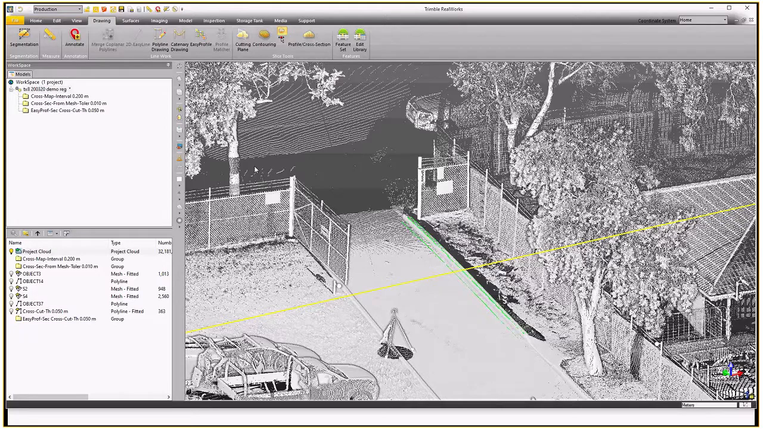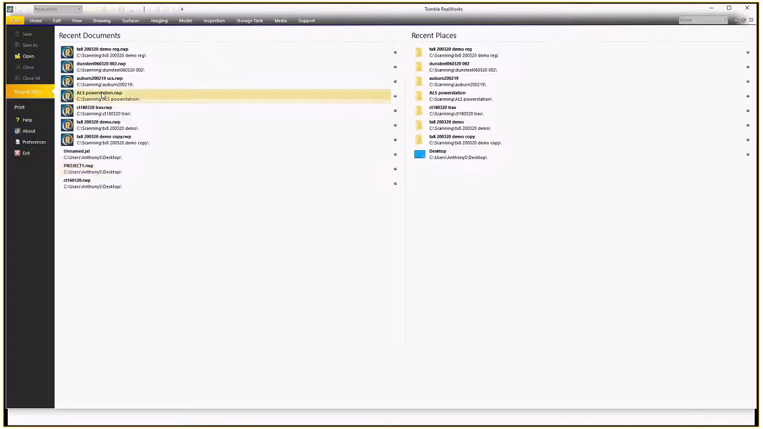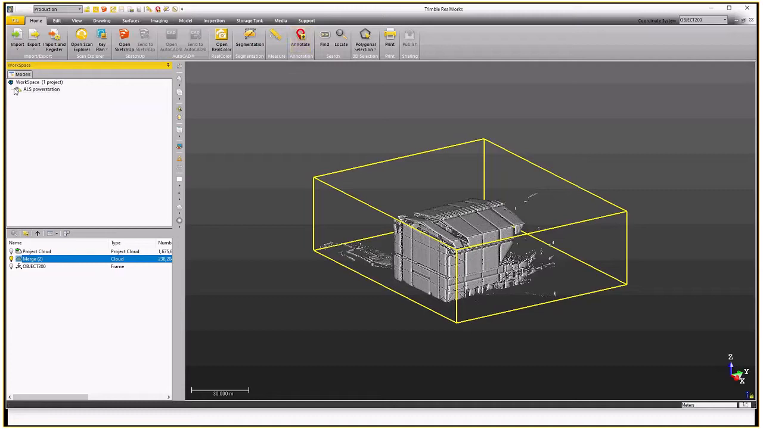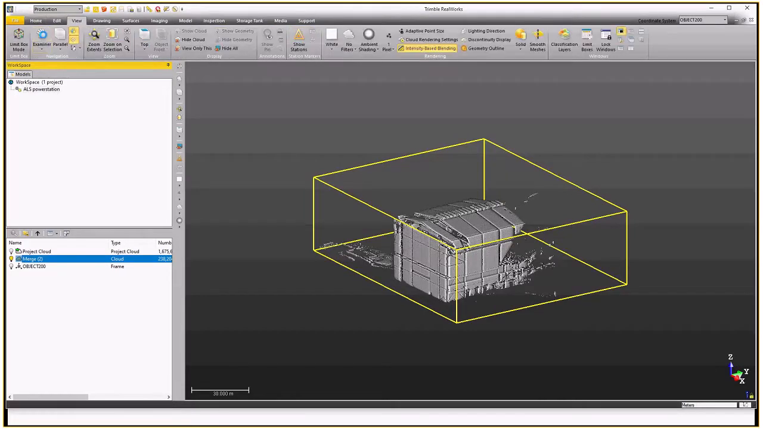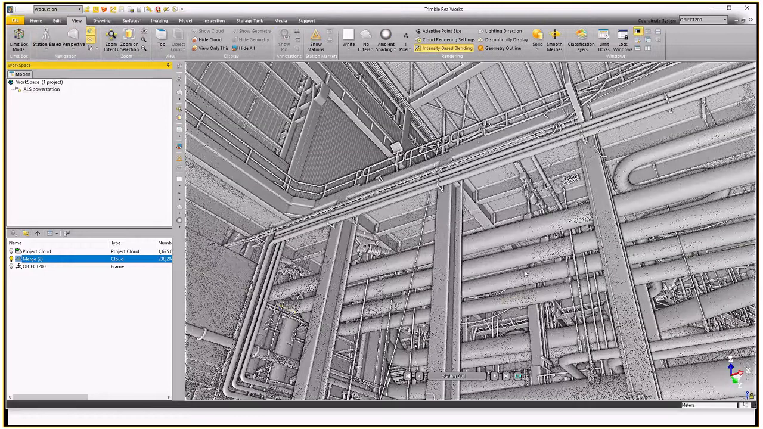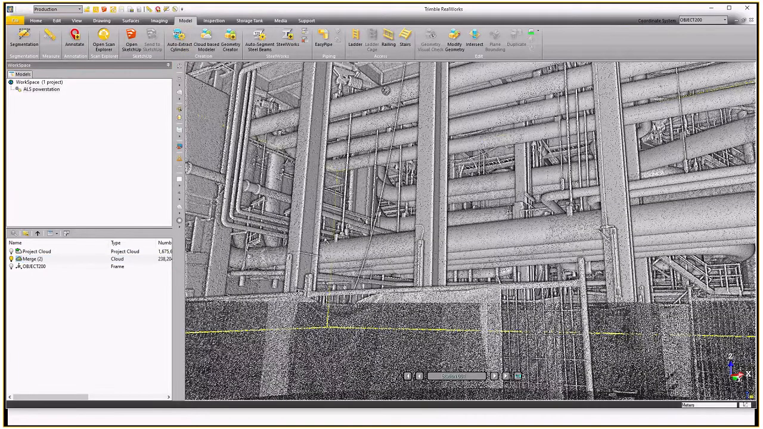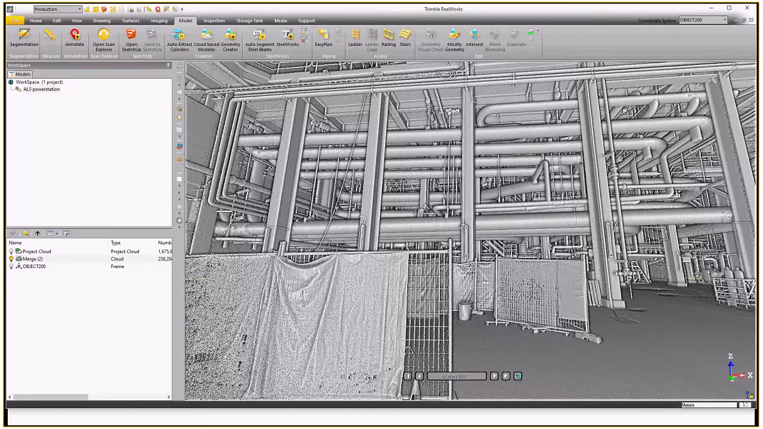data set, and just going to open up. Okay, so this was the power station that we scanned up at Lake Macquarie, and we've got the modelling tab here at the top with all these different options available to us. As you can see here, we've got a lot of pipe work and quite a number of beams and all the rest of it. But what we're going to look at here is modelling pipes.